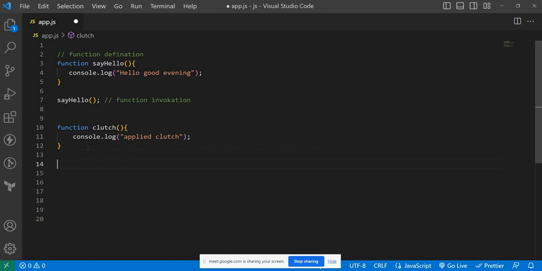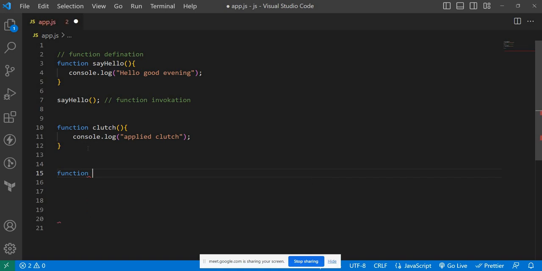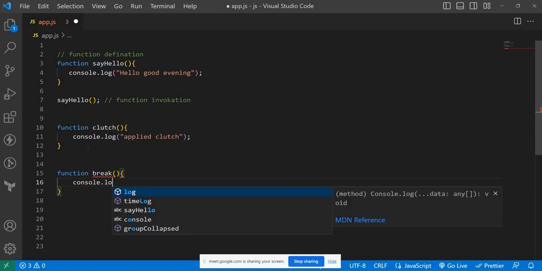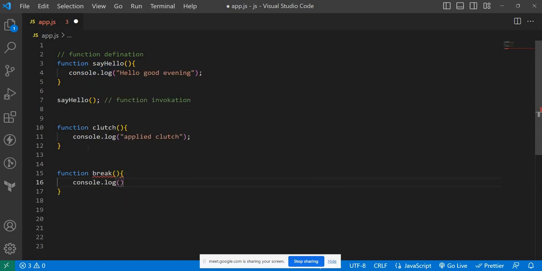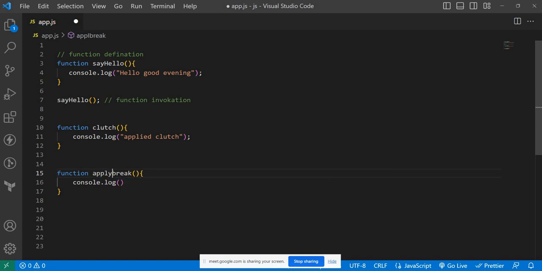Suppose you want to define another function for break. Function break. Okay, here console.log. Why is it showing an error? So break is a predefined one, right? I'm just trying to apply the break for my bike or something. So you can write applied break.